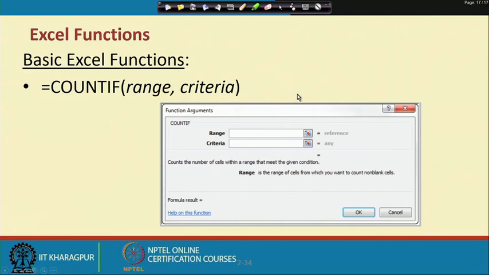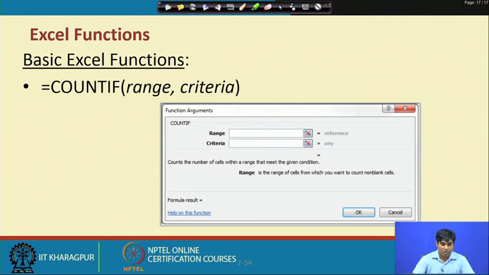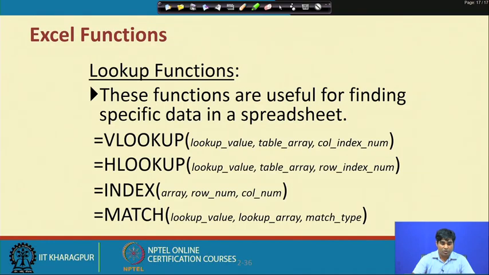Likewise we have lots of options, such as the IF options and the COUNTIF options. Then there are lots of advanced functions like VLOOKUP, HLOOKUP, INDEX, MATCH. These are various kinds of matching functions and additional functions that are there in the Excel spreadsheet.